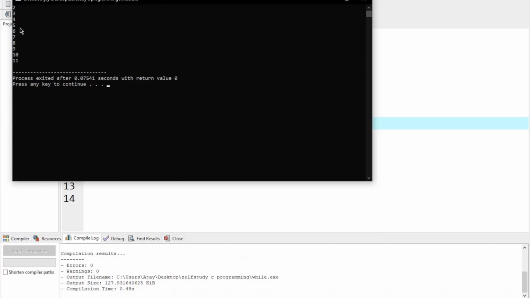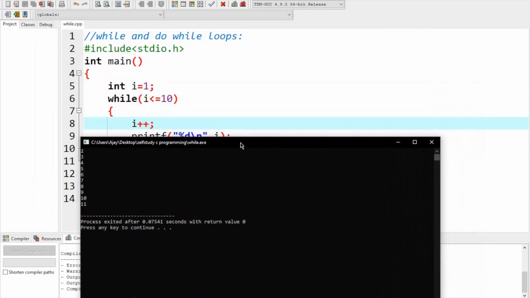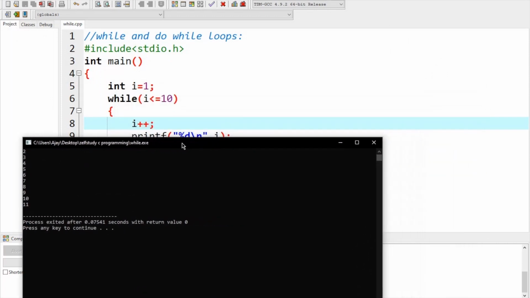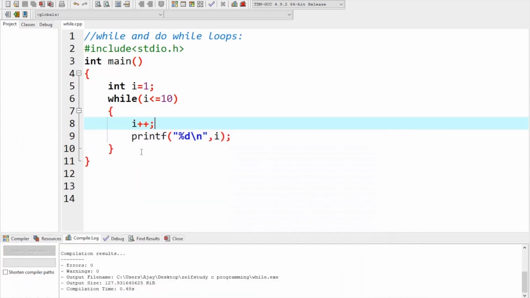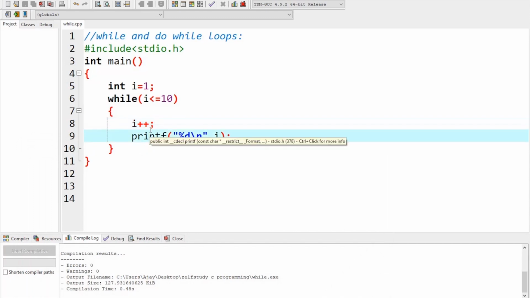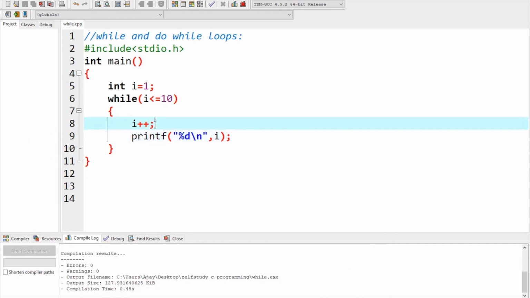If we execute this, what will happen? See, 2 3 4 5 6 7 8 9 10 11. But we expected 1 to 10. So what's happening now? It is printing from 2 because before printing the value we are writing the increment.